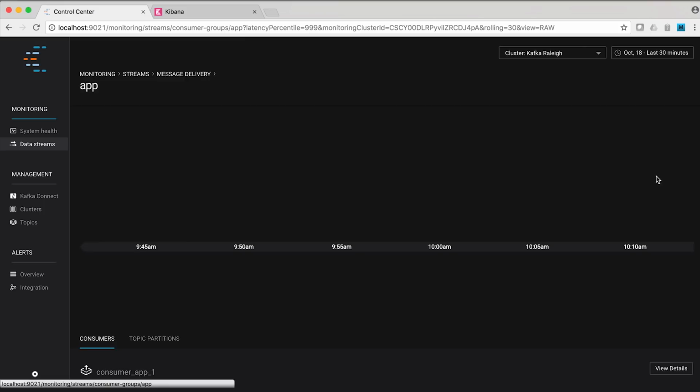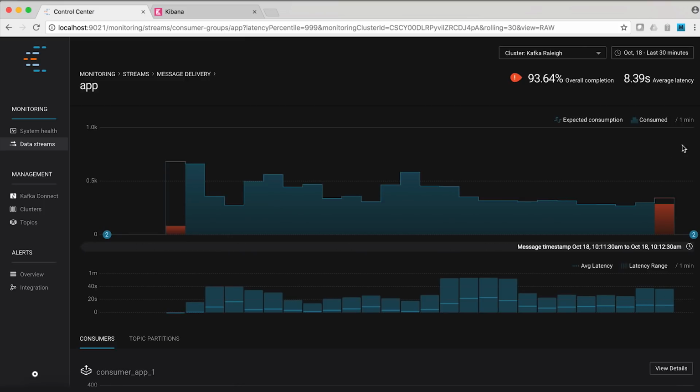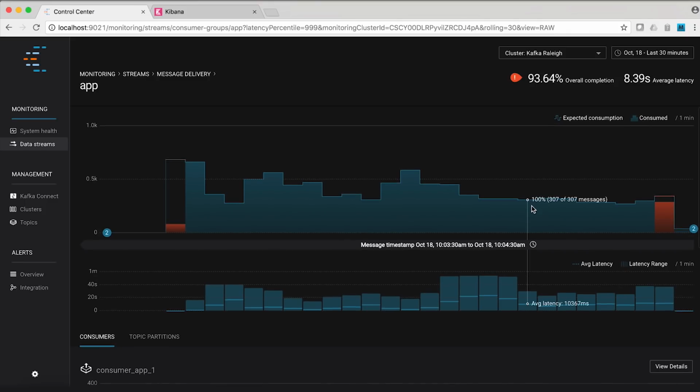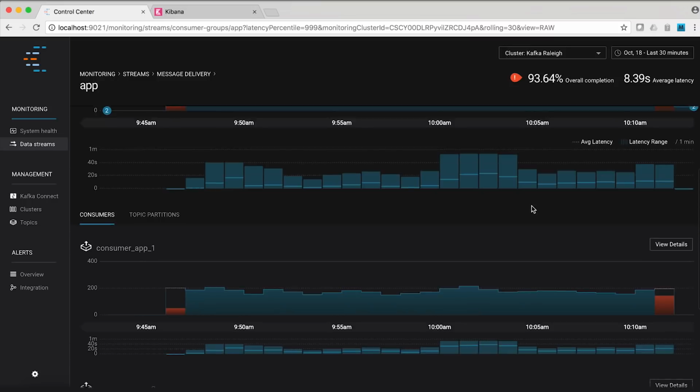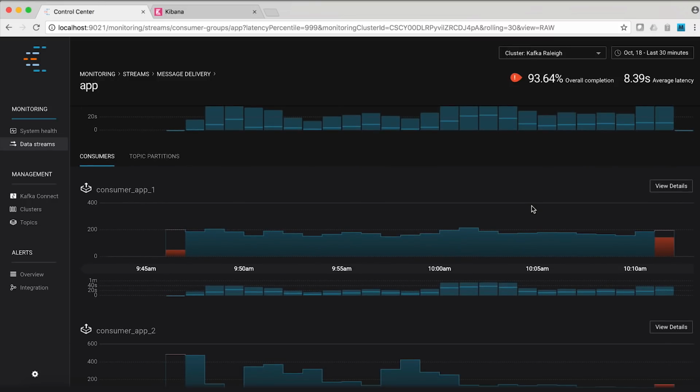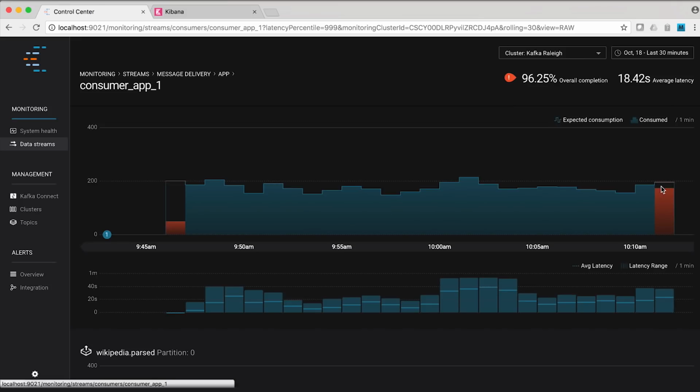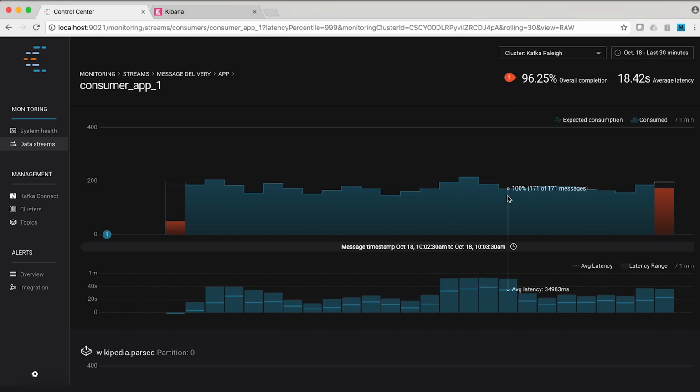Control Center data stream monitoring helps determine if all messages are delivered end-to-end in a timely manner. You can monitor any pair of producers and consumers end-to-end, from, say, the mobile app producer to the executive dashboard consumer, or whatever your system actually is. Streaming message delivery metrics are available as aggregates per cluster, per consumer group, and per topic.